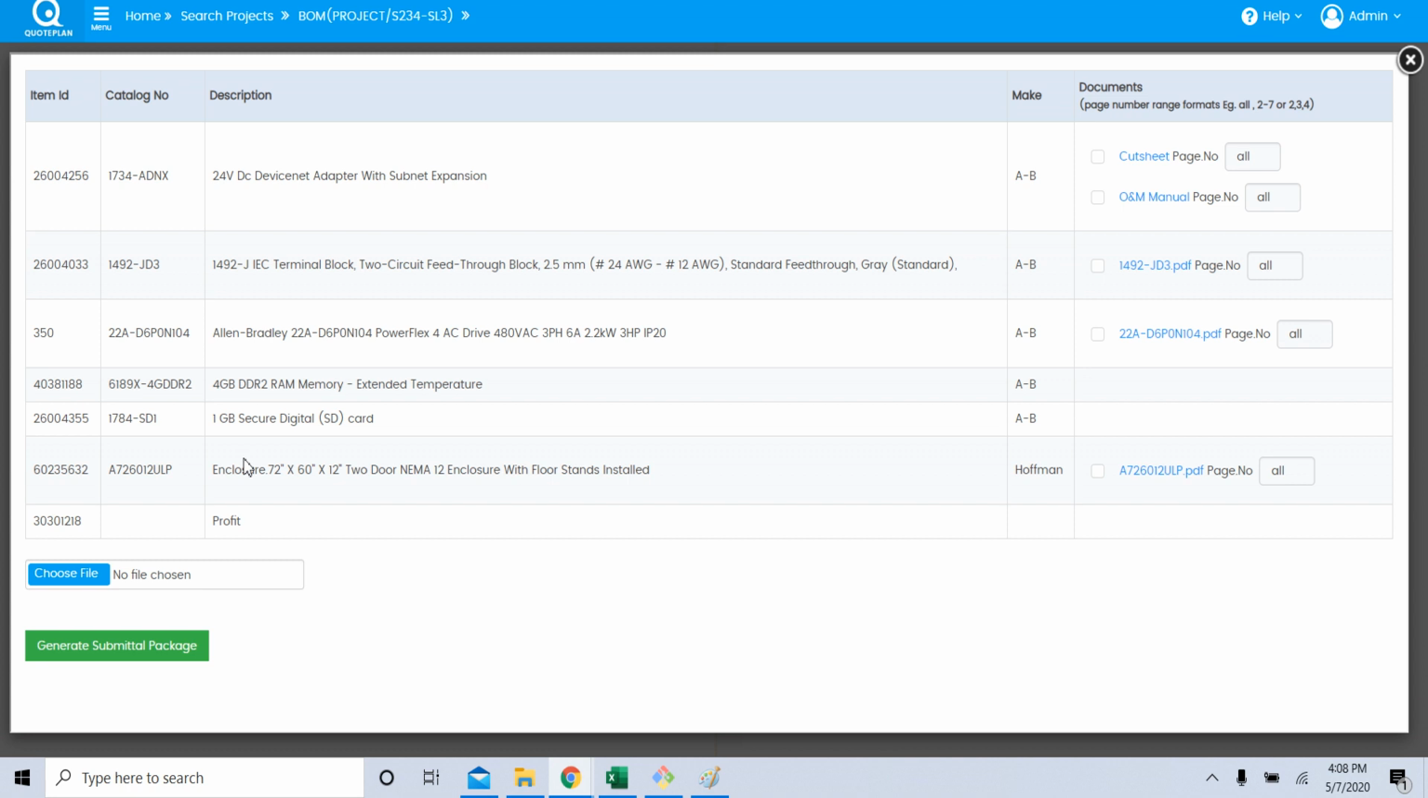Also, another important point is that you will not see dummy items. What dummy items are and how they are useful is explained in detail in another video. Dummy items are phantom items, they are just line items. They don't have any association with a real item and you cannot associate documents to them. So that's why you will not see those items over here.